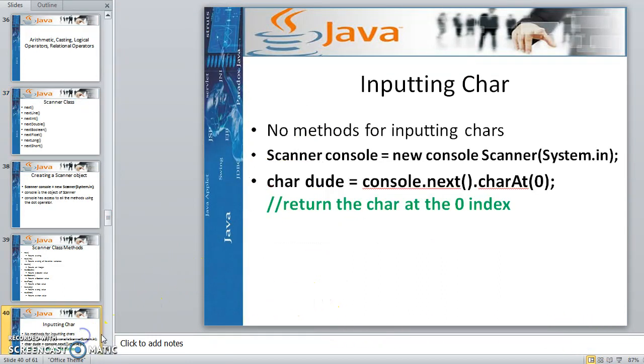So to input a char, we do this. We go ahead and create our console, and we go char, and I just called it dude, equals console.next().charAt(0). Remember, next gets the next word. charAt(0) gets the first letter of that word. So if I put "The dog barks at the moon," T is in the very first position, the 0 position. Since this is next, it gets the word "The," and this gets the 0 position, which is T, and puts T inside of dude.